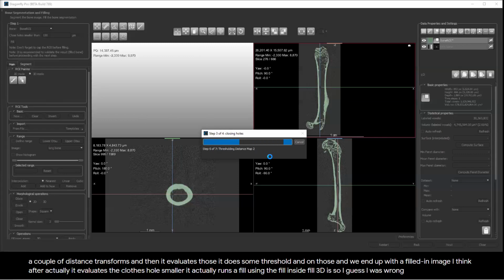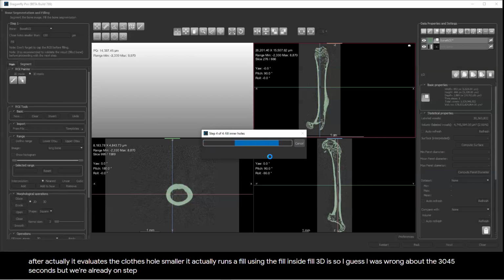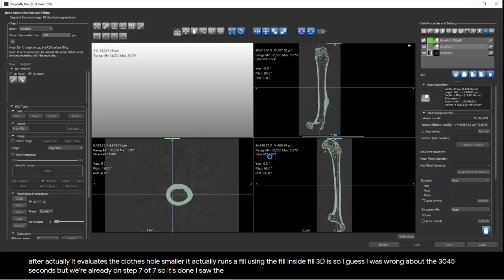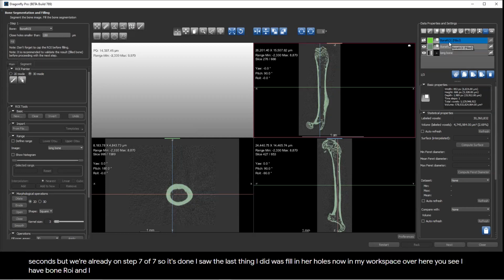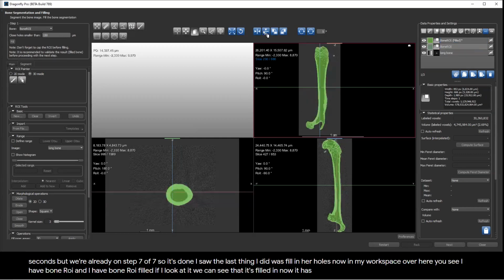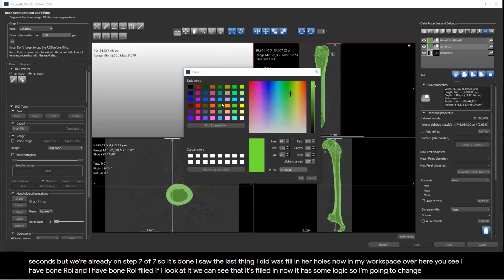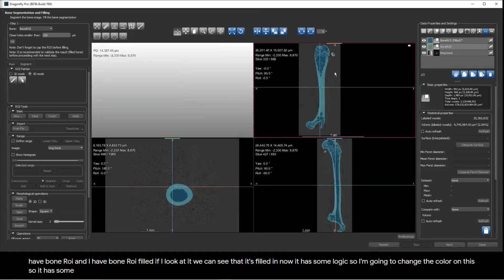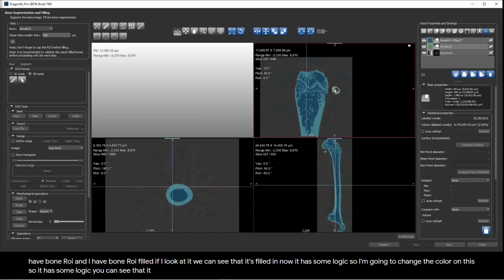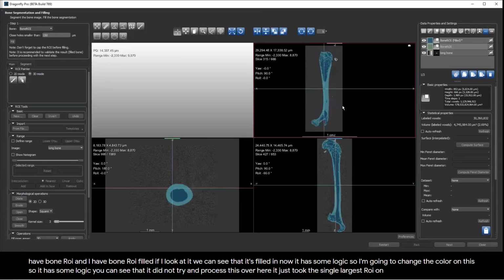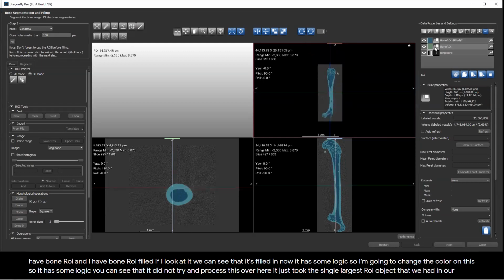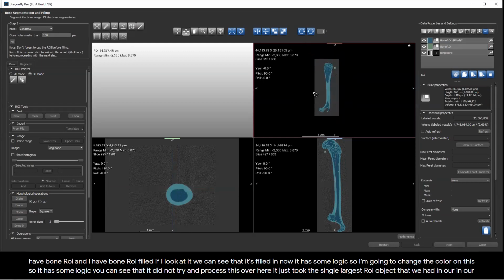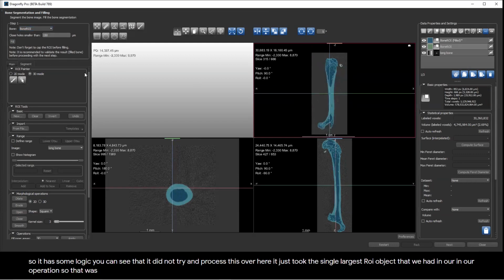So I guess I was wrong about the 30 to 45 seconds, but we're already on step 7 of 7, so it's done. I saw the last thing it did was fill inner holes. Now in my workspace over here, you see I have bone ROI and I have bone ROI filled. If I look at it, we can see that it's filled in. I'm going to change the color on this. It has some logic: you can see that it did not try to process this over here. It just took the single largest ROI object that we had in our initial ROI, and then it proceeded to do the filling operation. So that was all of step 1.